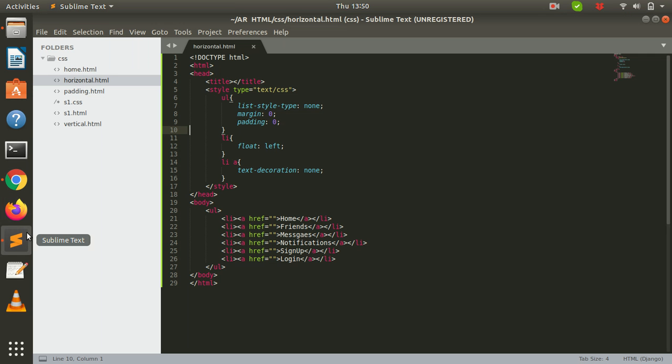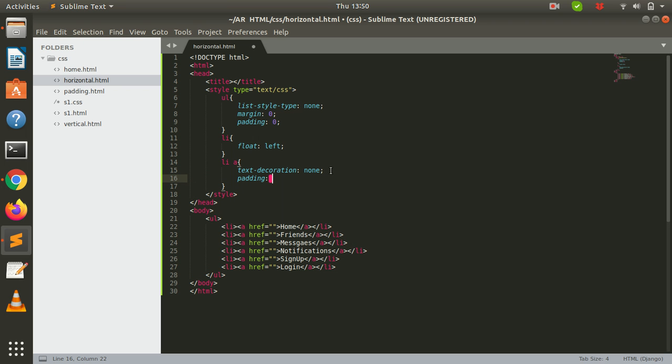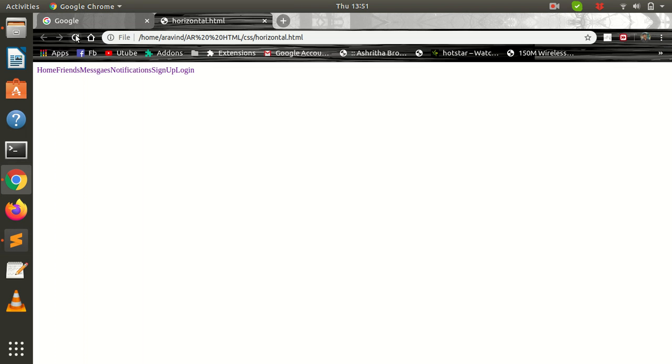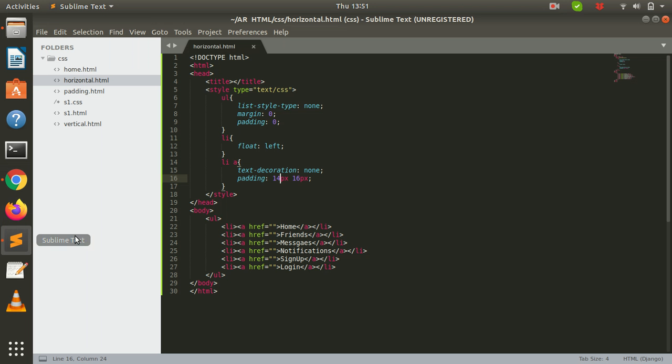Let's declare those paddings for this home, friends and all. Where these home, friends are in the anchor tag, and this anchor tag is in the list, now you declare here regarding the padding. So padding, you can declare whatever you want. Top and bottom I want something like 16 pixels, and for the width, I'll take something like 14. Now will there be any difference? There is a gap, right? So up and down, left and right, you have some gap.